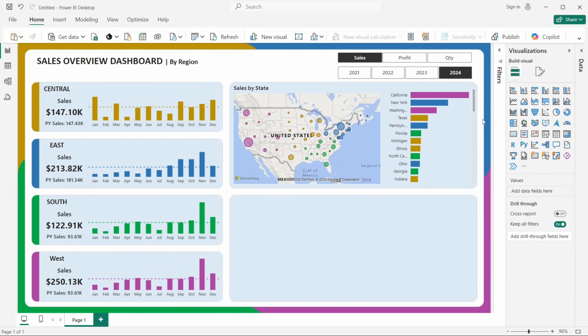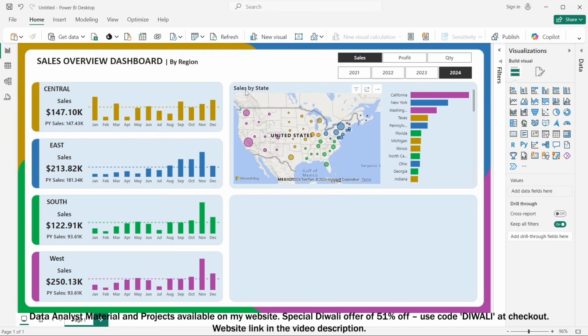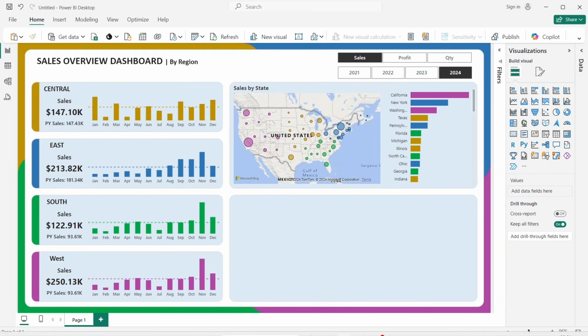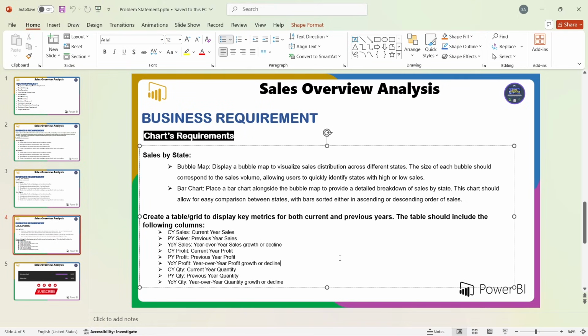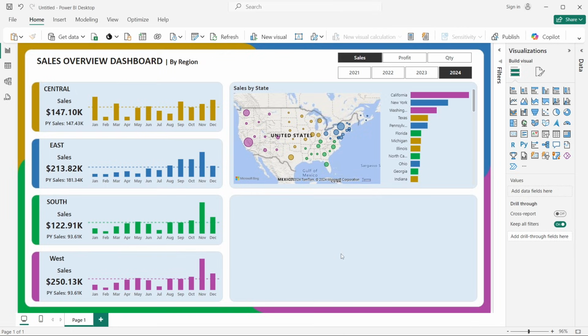Perfect. All right. So now, as I told you, just work on this title, and we will move ahead to build our grid, which is our last visual. As per our requirement, we have to build this grid view. To build this grid view, we will write a few calculations.